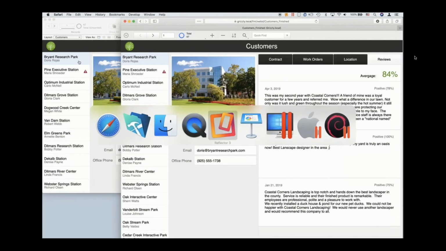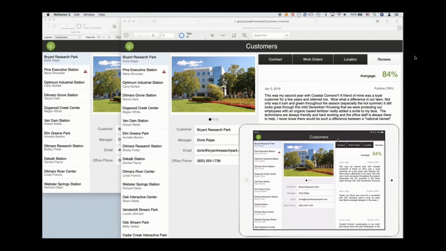And all of this is available from pretty much any device I use. So even on the iPad, completely live here, I can scroll through these and it looks exactly the same. I'm leveraging the FileMaker platform so I can develop once and deploy to all these different platforms at the same time.